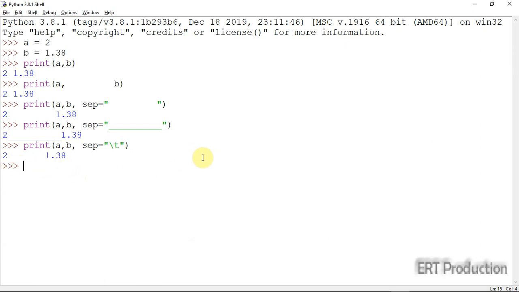Okay, now let's type another print statement. You can also use the \n, like this, as the separator. \n means a new line. Here is the result. As you can see, 2 and 1.38 are now separated by a new line. You can even use a null string, like this, as the separator, and you will see the data are now connected together without any space.